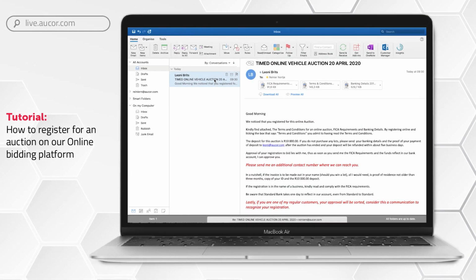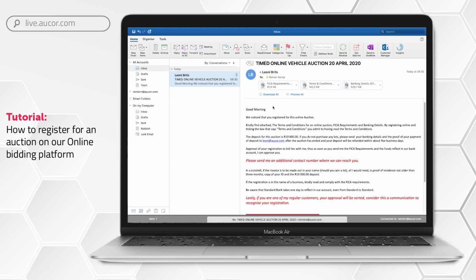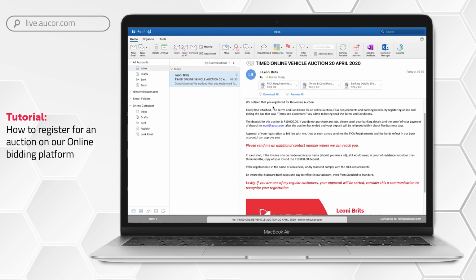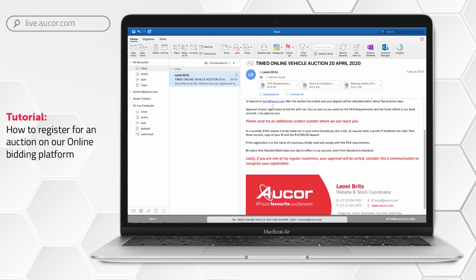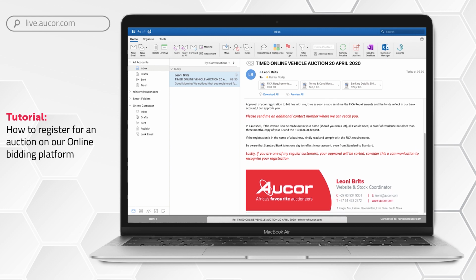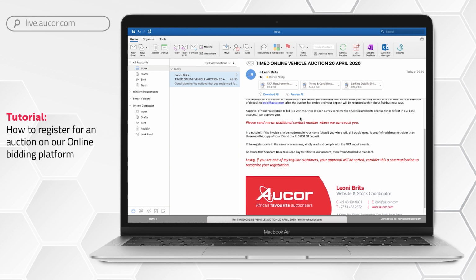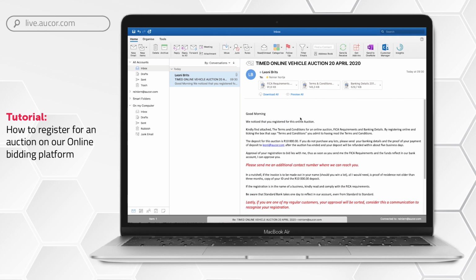Once you have registered to bid, an online representative from Aucor will send you a mail to the email address you supplied when you registered. In this mail, you will be requested to submit your thicker authentication documents, for example, a valid ID and valid proof of residence that is not older than 3 months.